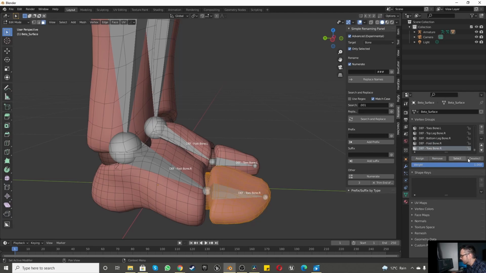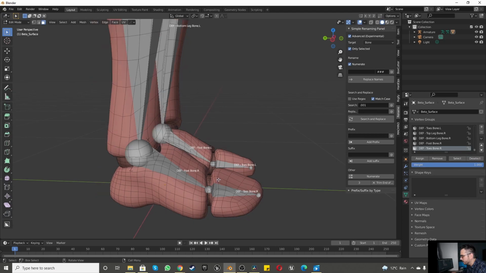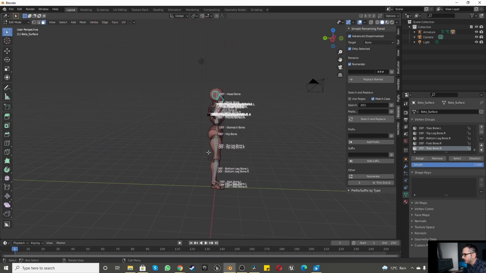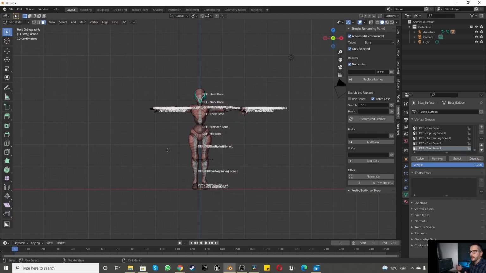Toes, assign, deselect, select, deselect. There we go. So now we've got everything working together. Let's just quickly do a run through of what we've done so far.